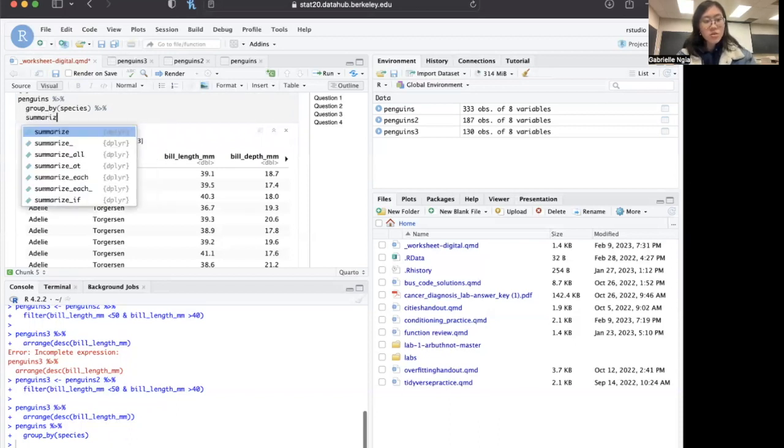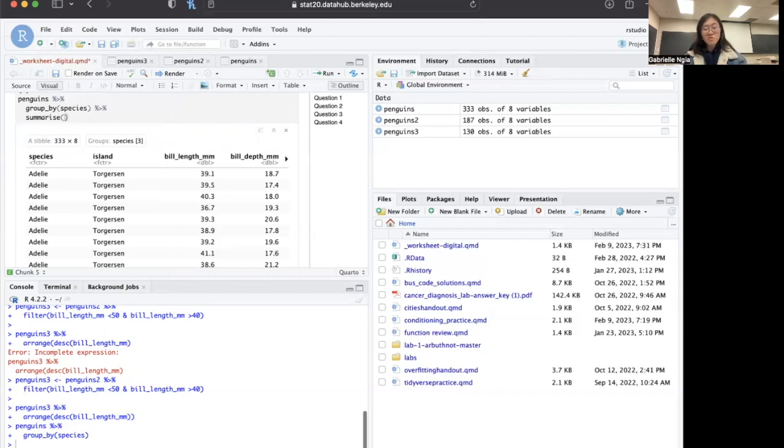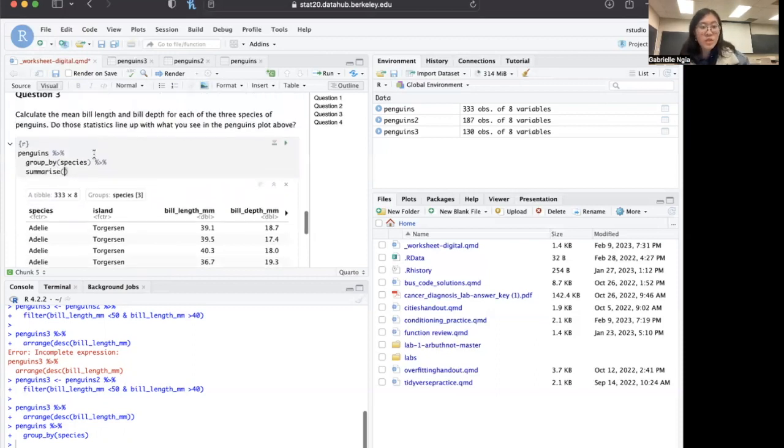So summarize is your go-to function for finding mean, for finding standard deviation. And this question is asking for the mean bill length and bill depth. So as always, summarize has this certain formula where you have the name of the column that you want to choose. So I'm going to say mean_bill_length equals, and then the function that I want to do. So I want to do mean of bill_length_mm. And then the fun thing is that in summarize, you can do multiple means.